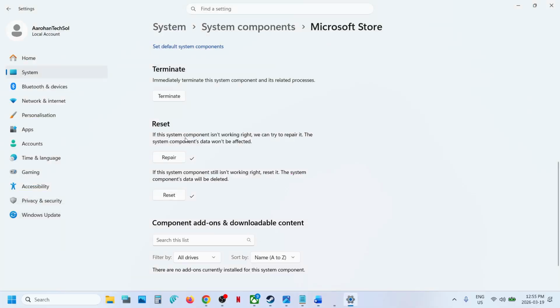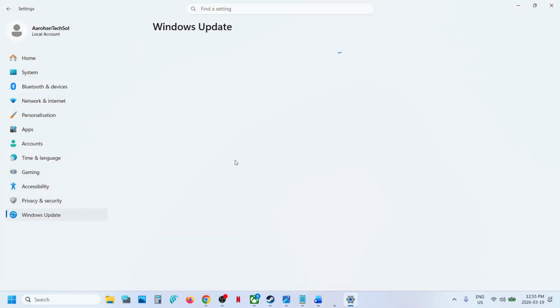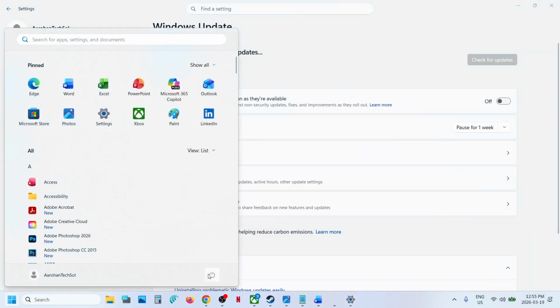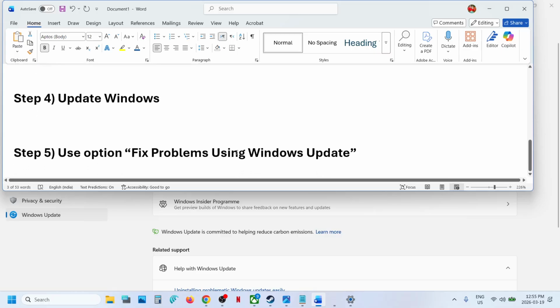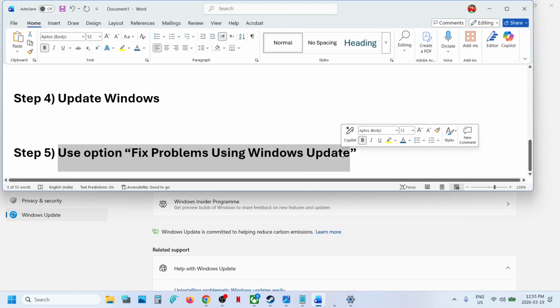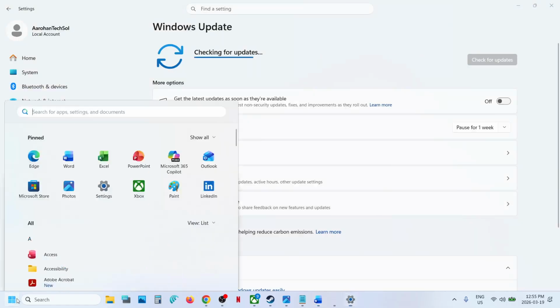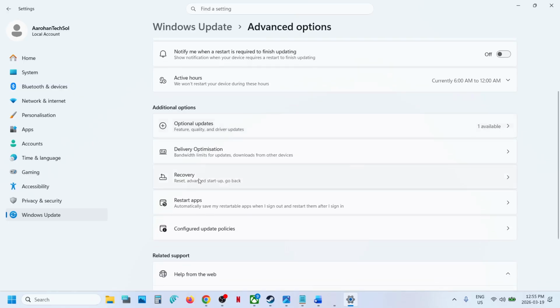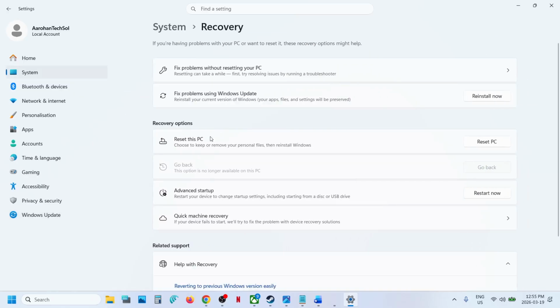Now for this, you can open Windows settings, go to Windows Update, click on Check for Update. Once all the updates are installed over here, then restart your computer. And after the system restart, you can check. Still not working. The last step is to use option that is fix problems using Windows Update.